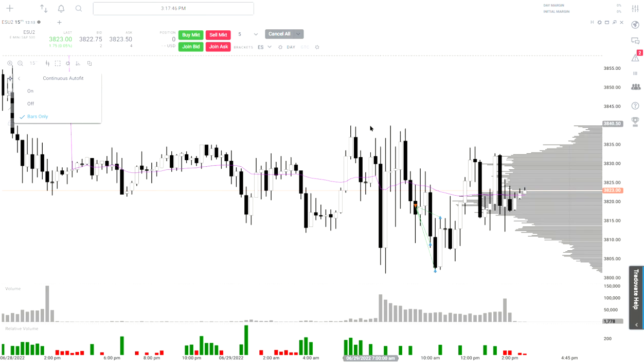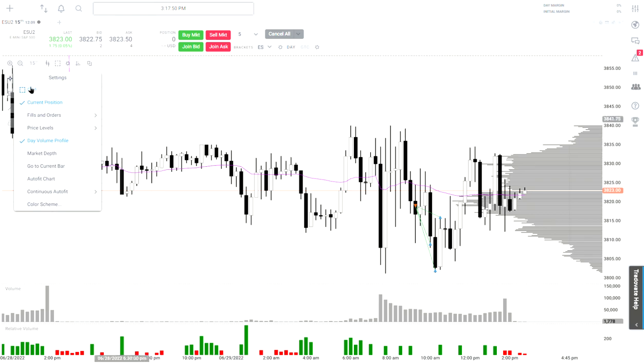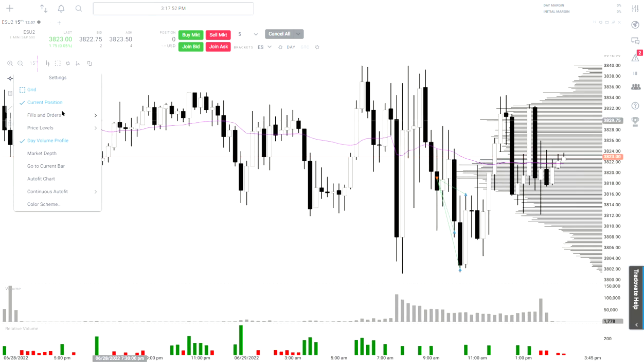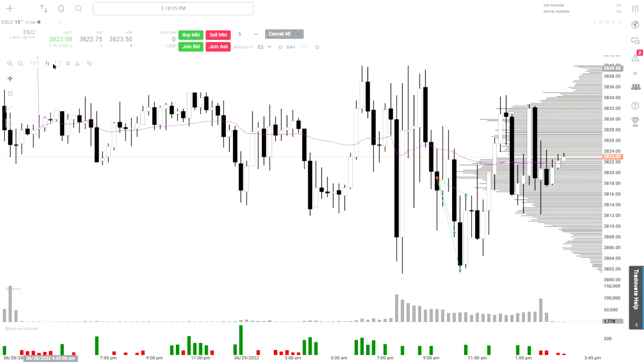If you like that, great. If not, just do the bars only, and that'll give you the current price action of all the bars you're on. I do like to have my grid toggled. It just helps me see the levels a little bit better, which I don't know if you can see in the video since the screen recording doesn't show very well, but the grid will pop up very lightly. You can make it darker if you want.